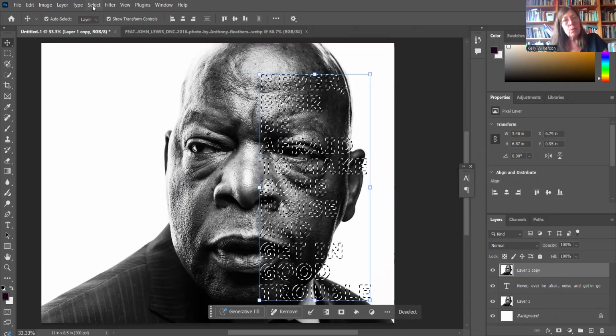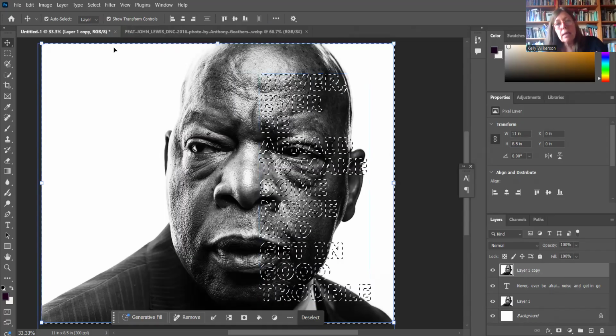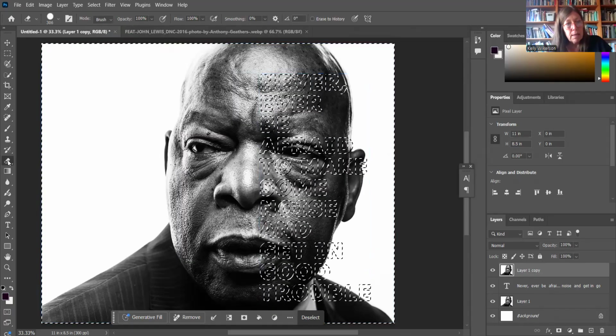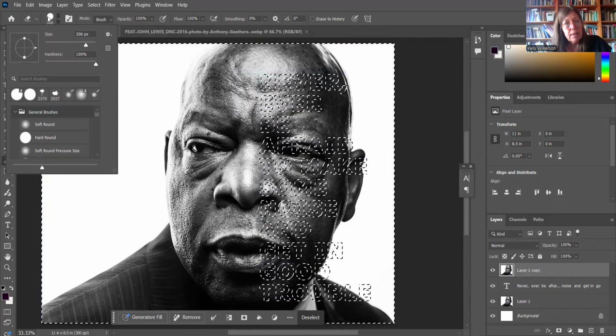So I'm going to come up to Select. This is on the menu on the top, and I'm going to do Inverse. So now everything other than the letters is highlighted. Okay, now this is important because otherwise it's not going to look right. I'm going to go over here to my tools and I'm going to check the eraser tool. It's here sort of in the middle. There it is, there's my eraser tool. I've made my size really big.